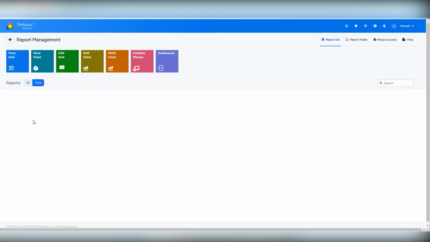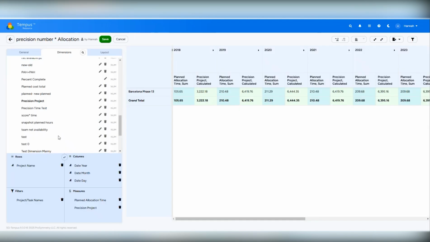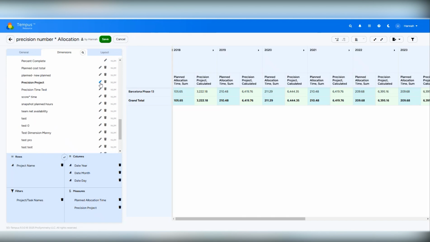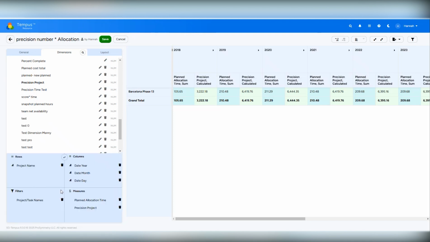Within report management, we did make some updates to the report access screen. So now you'll see this looks a little different. We've just updated the UI here. Additionally, within Pivot Grid, we've added the ability to have time-phased calculated measures based on project or resource attributes. So, for example, I have this precision project attribute times your planned allocation time within my calculated measures. And then I put it into my measures area, and you can now see that even though I have my date information here, it's still populating information. So this is brand new in 9.3.